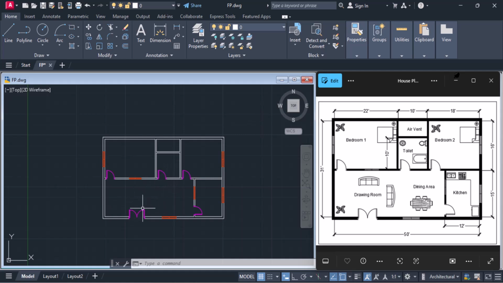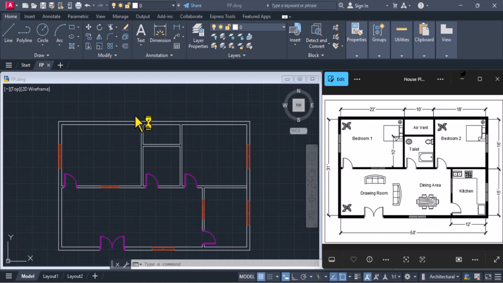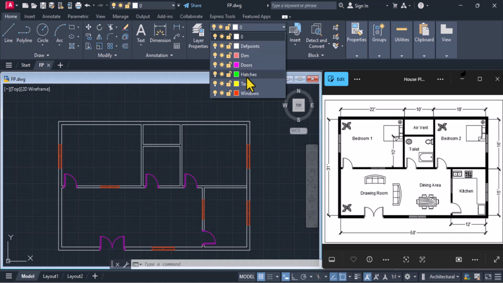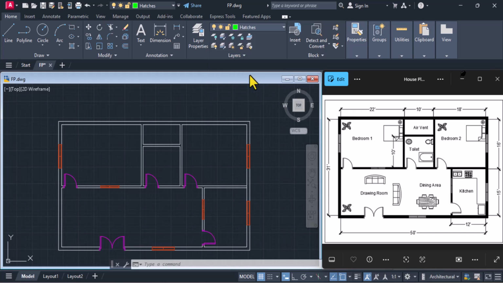Next, we will place some furniture to complete our drawing and follow it by dimensioning. Before we place the furniture, let us do hatching on the walls. So first we'll go in the Home tab. In the Layers panel, click on the Layer drop-down and select the layer titled Hatches. After that, click on the Home tab, Draw panel and select Hatch.